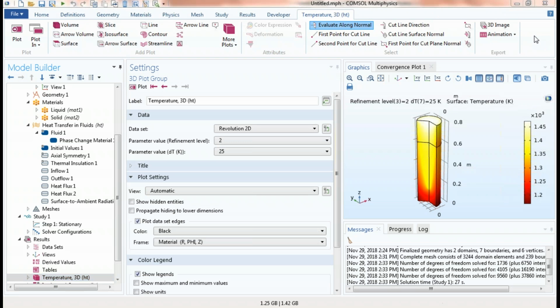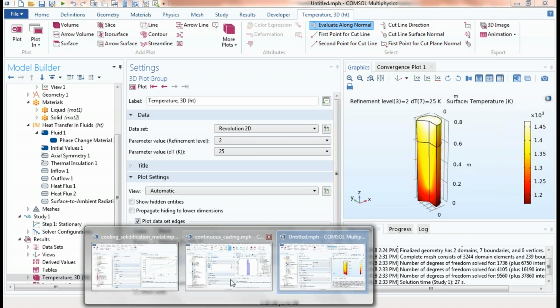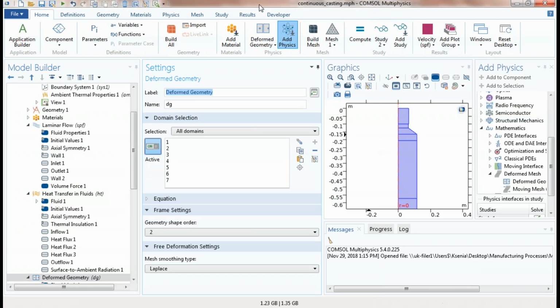Are these models available for download? So this model is available for download from our website. I believe it's called Metal Cooling. Also, the more complex version of this model, which is called Continuous Casting, is also available for download from our website. We have a number of other models that are available there as well, and a number of user stories as well.